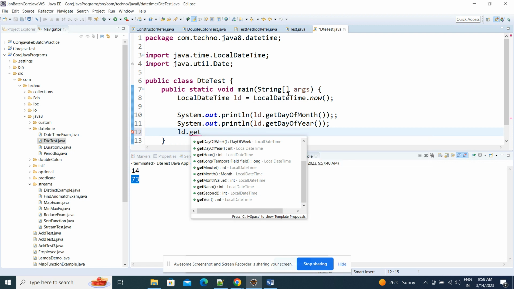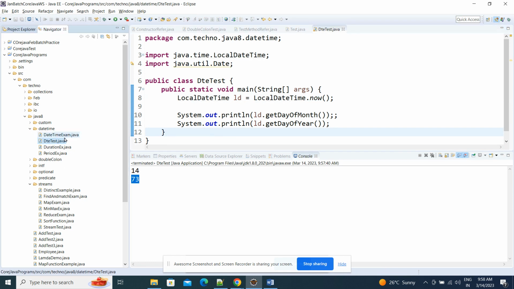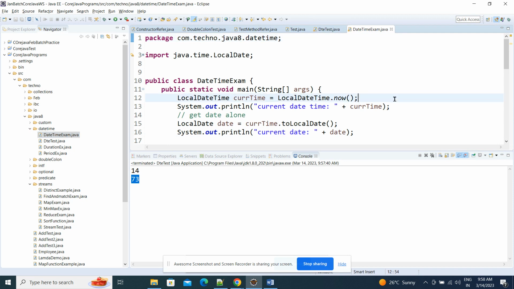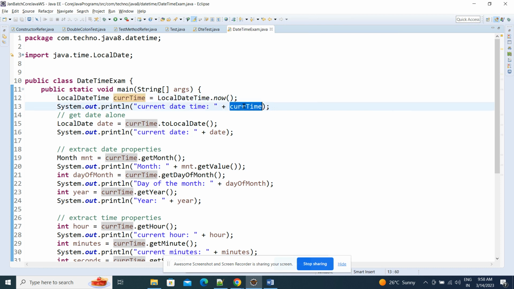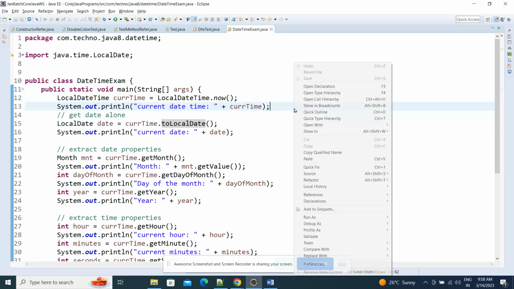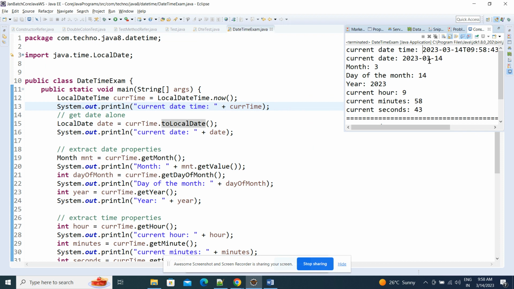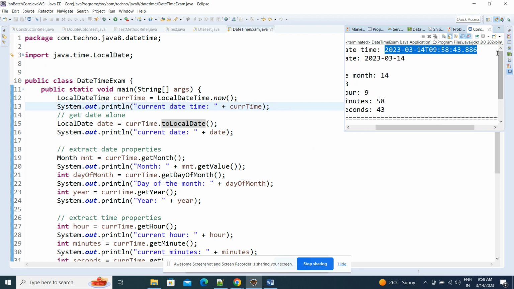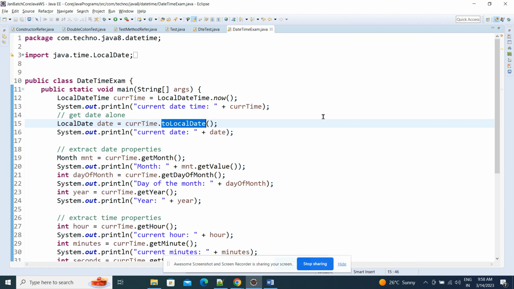Now let's go and see those existing methods. Let's open the DateTime example. I have created a LocalDateTime class. It displays the current time. The first one will give date with time both. If I want to get only the date, then simply call currentTime.toLocalDate. It will give only the date.